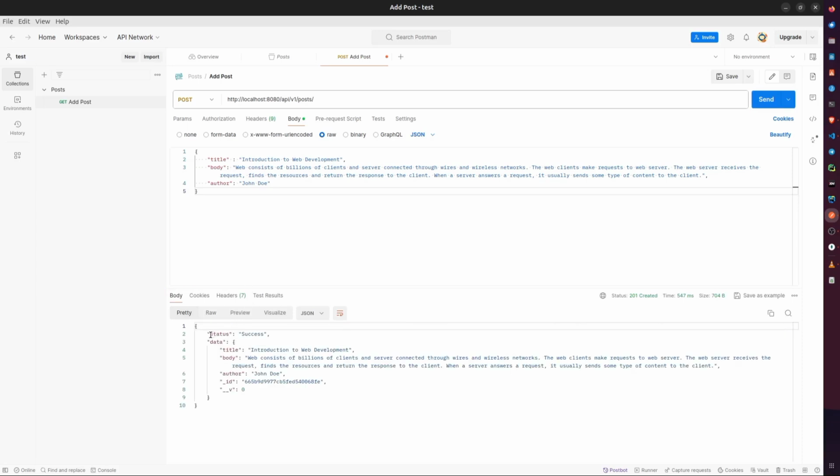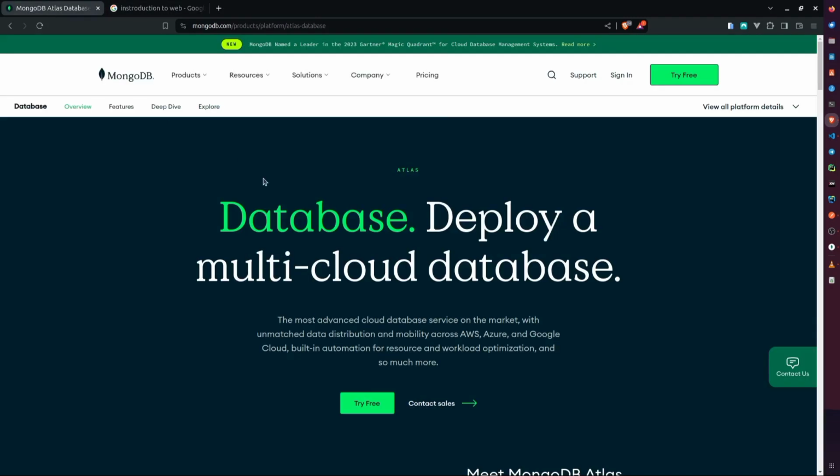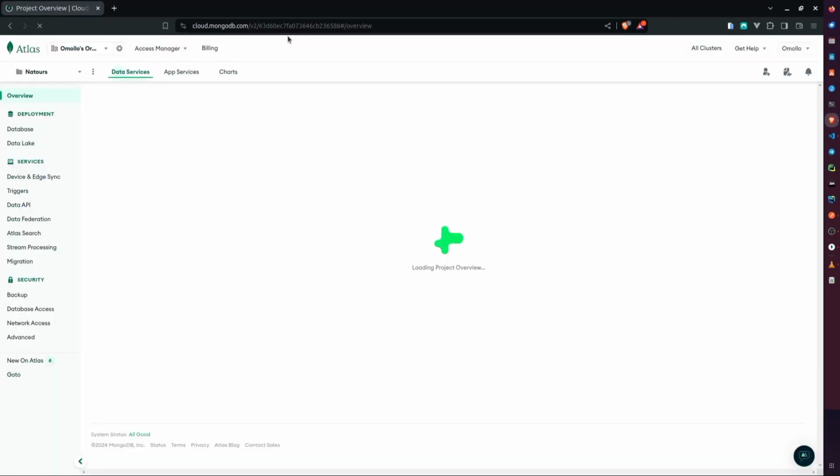Now you see we have our response here. Status is success. Then the data object where we have the title. Then we have the body, we have the author, and we have the ID and the version of that. So let's check in our Data Explorer, which is Atlas Data Explorer. So go back to Data Explorer, log in. You are signed in. You need to go to the database section.